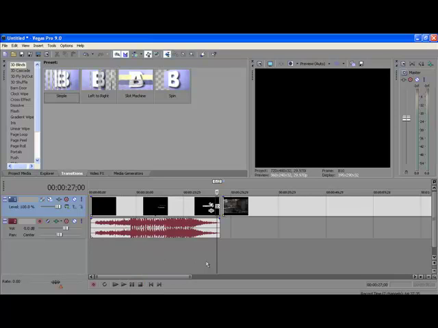So that's how you add a transition in Sony Vegas 9. You can play around with many transitions and hopefully edit your video as well.